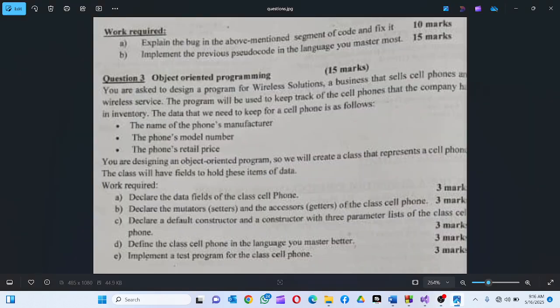Hello guys and welcome. Today we'll be looking at the object-oriented programming question 3 of the HND 2024 session. This is for those that are preparing for HND 2025. Now we have done a whole series on C++ and object-oriented programming.